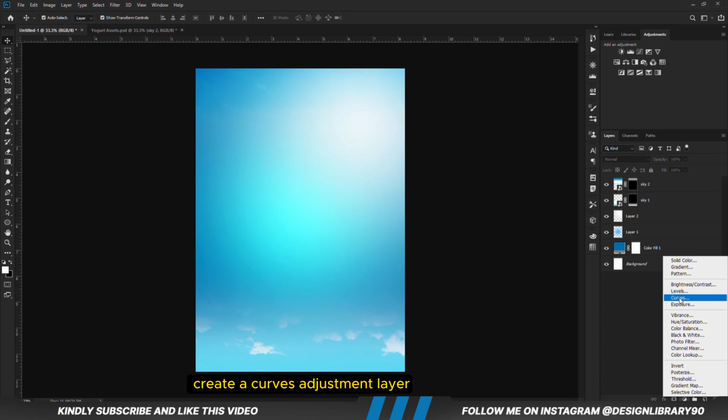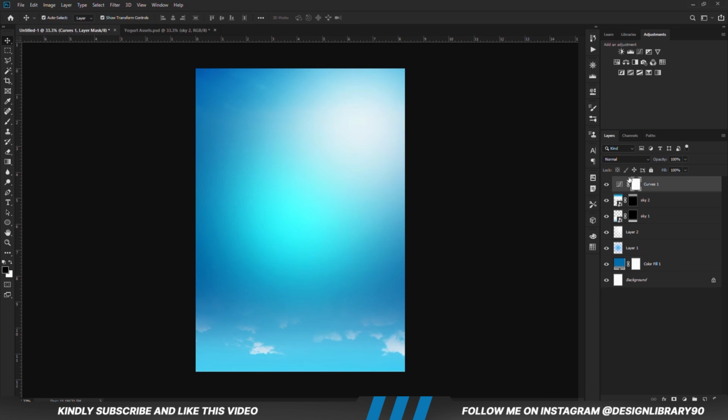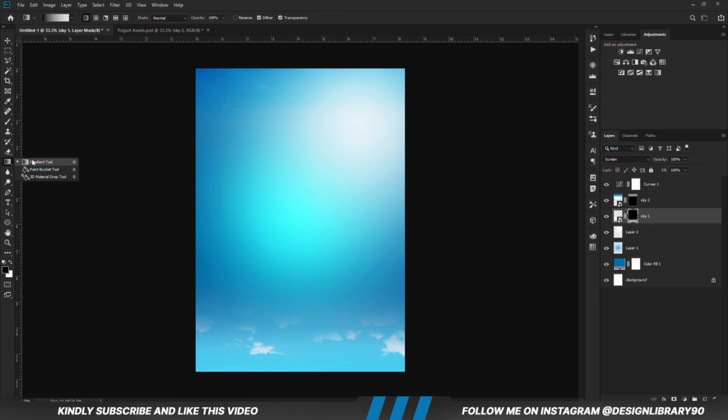We are going to create a curves adjustment layer above all layers, and reduce the opacity. With this layer selected, with the mask selected, we are going to grab the gradient tool and just drag a bit to erase.